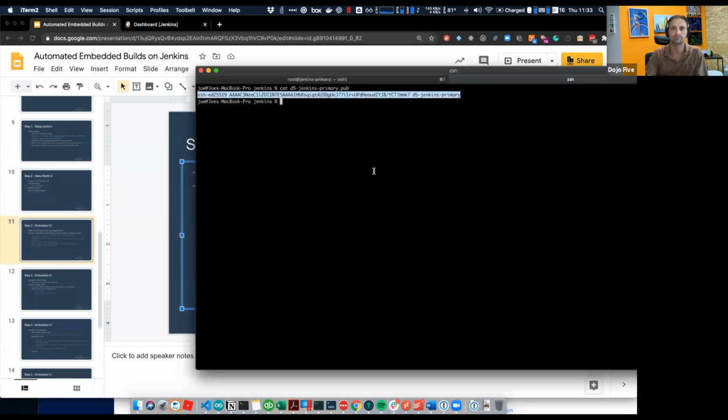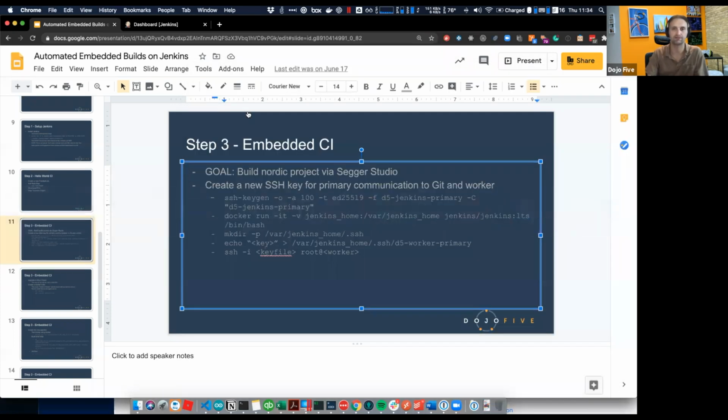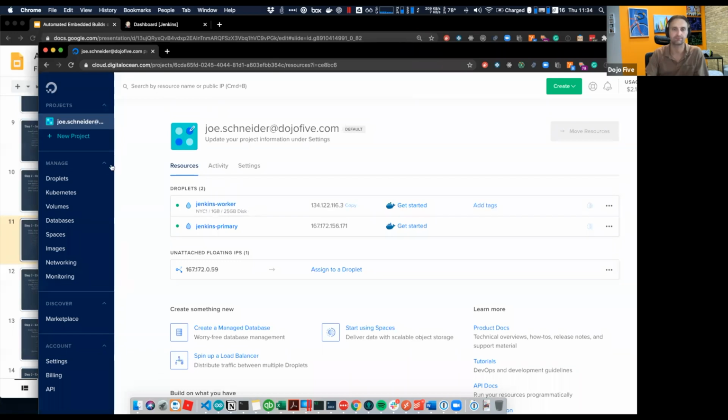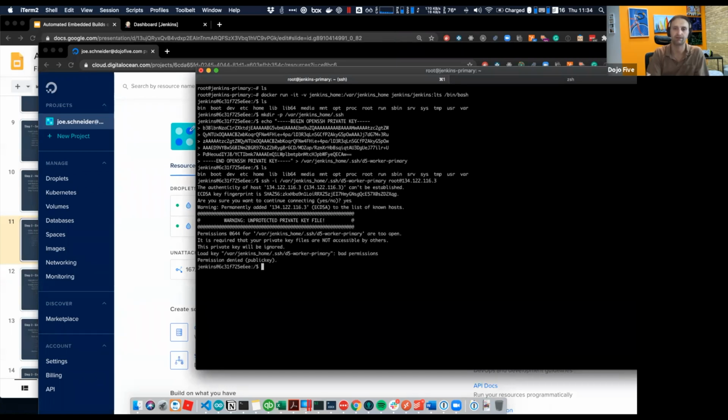And so here we are inside the primary, and this is important to do this from your Jenkins primary. We're going to SSH using the identity that we put together here. And we're going to go to root at what website? At this IP address. All right, and this is the key part. We need to be able to continue to say that we want to connect. Yep. Oh, look at that.